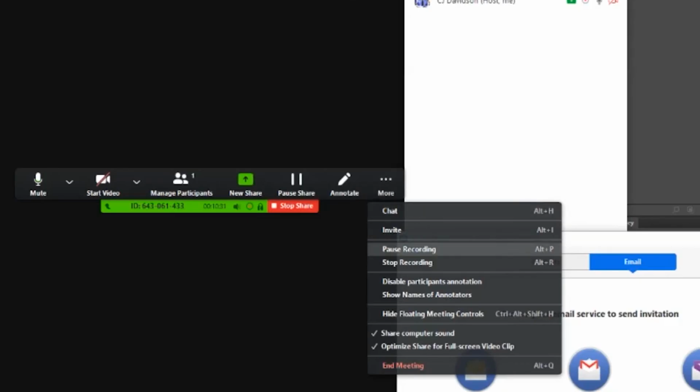You can pause the recording, stop the recording, disable participants annotation, select names of annotators, or hide the floating meeting controls, which you don't want to do.